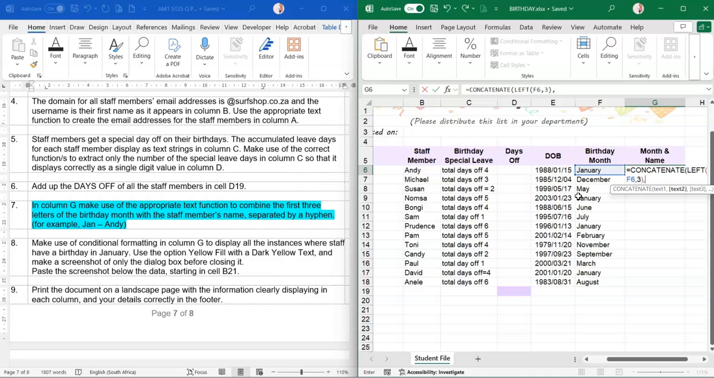What is the next condition? It needs to have the staff member's name, but it needs to be separated by a hyphen. So now I want a hyphen between the month and the name. So I put in my inverted commas, I put in a hyphen, and again inverted commas.